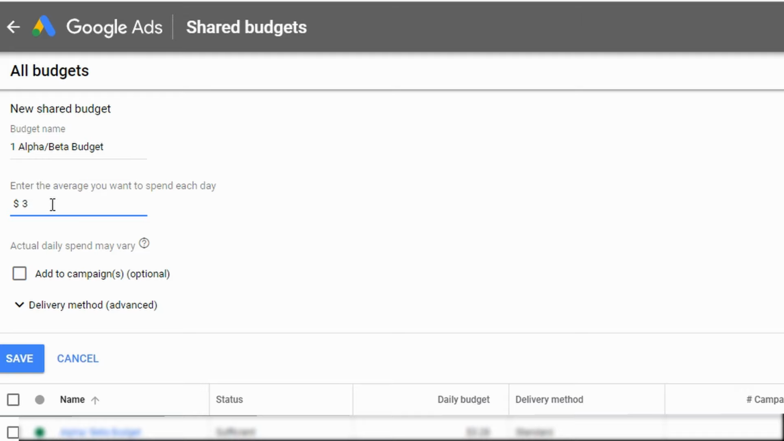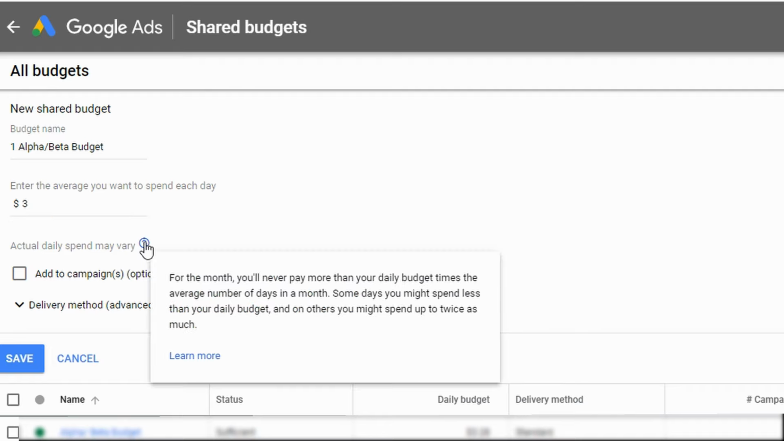It's not going to affect you too much, but over the long term, over a month, it's going to balance out and end up being close to what you want it to be. So let's go to actual. So this is actual daily spend. May vary. That's what I was just explaining here, and it goes over this question mark.